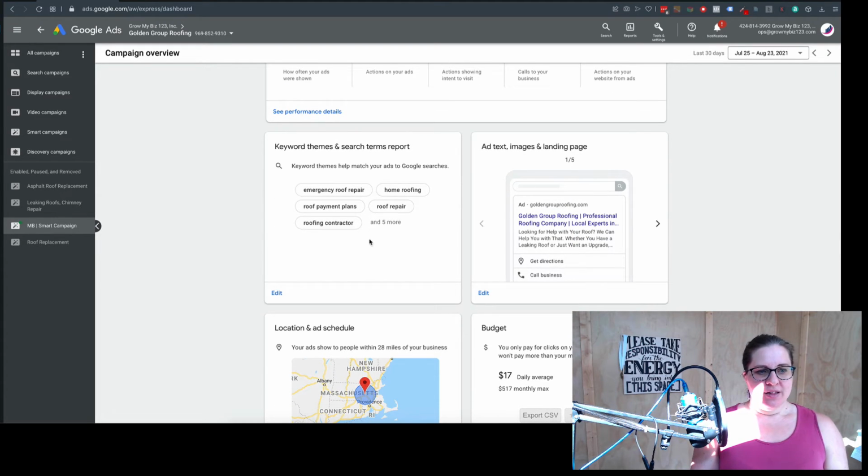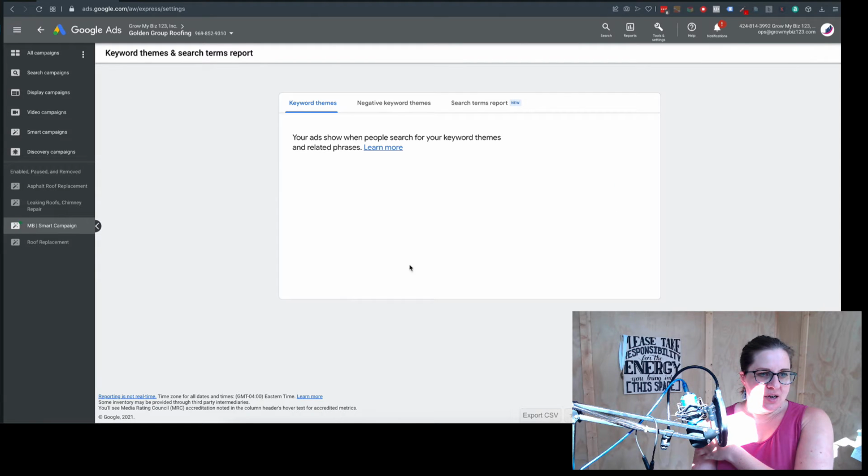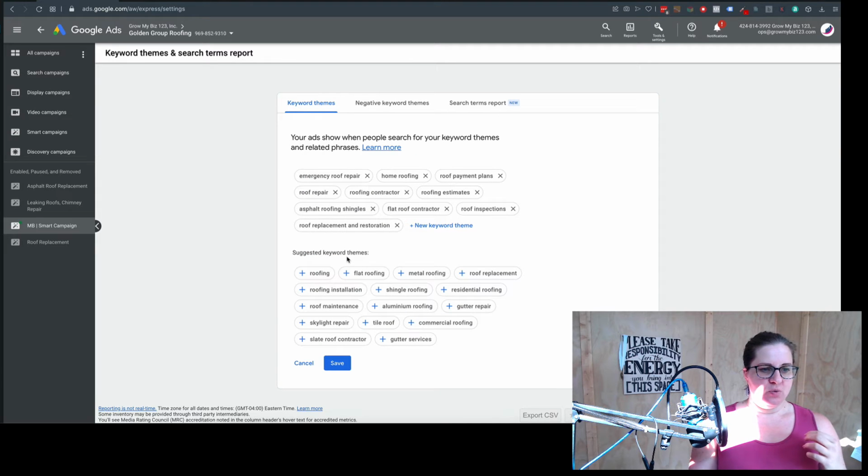So you can edit the keywords, and I strongly encourage you to do this because Google will overkill the keywords. So this is the downfall of smart campaigns, is that Google will start throwing in a whole bunch of keywords that actually will just waste your money if you're not watching it. Roofing is not a great keyword for a roofing contractor, because that's the company that I'm looking at right now, because it's too general. We want it to be more specific.